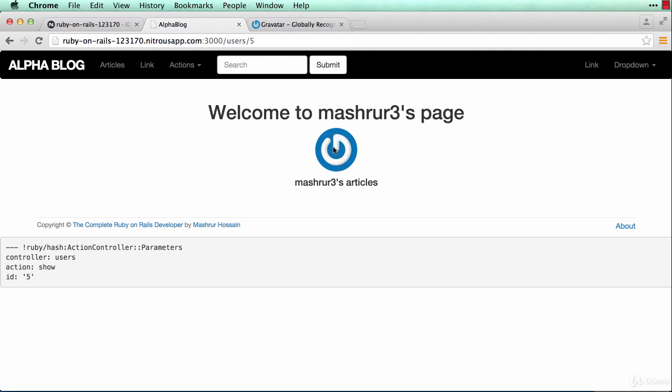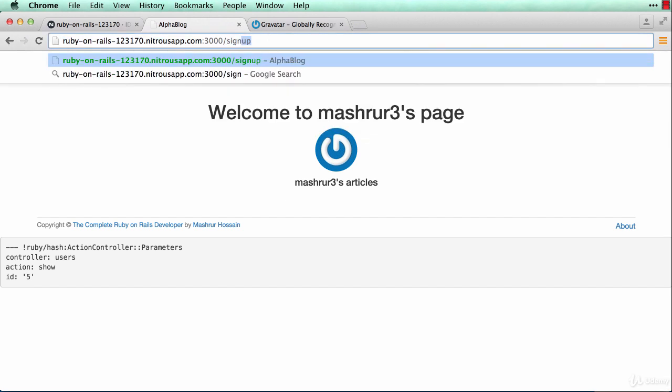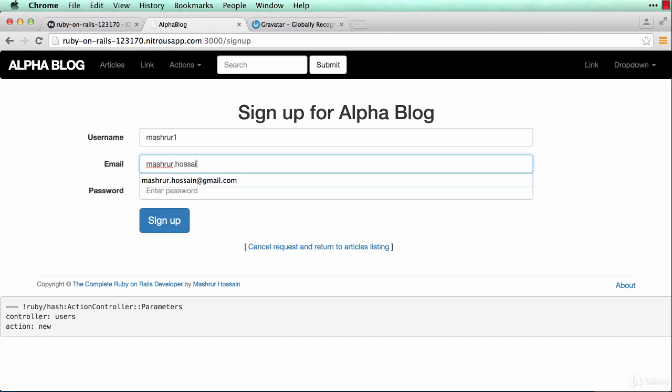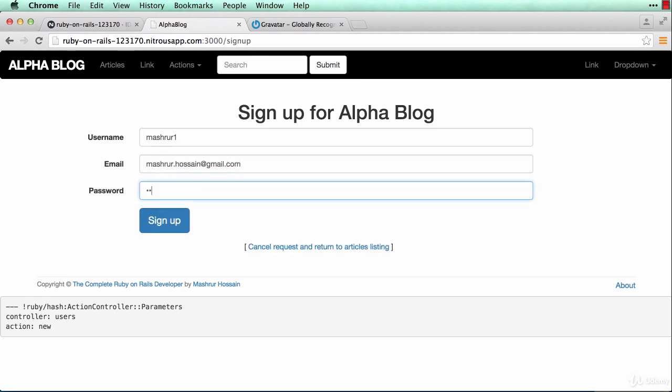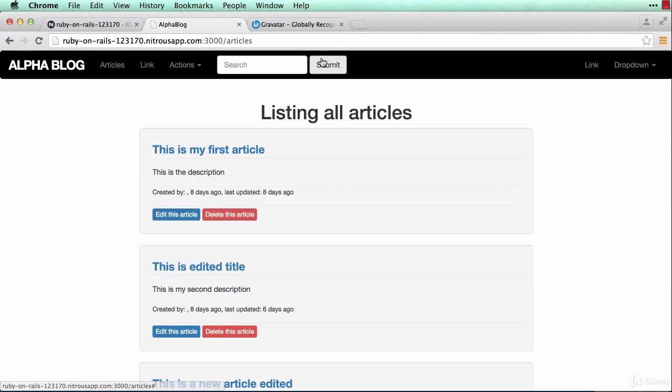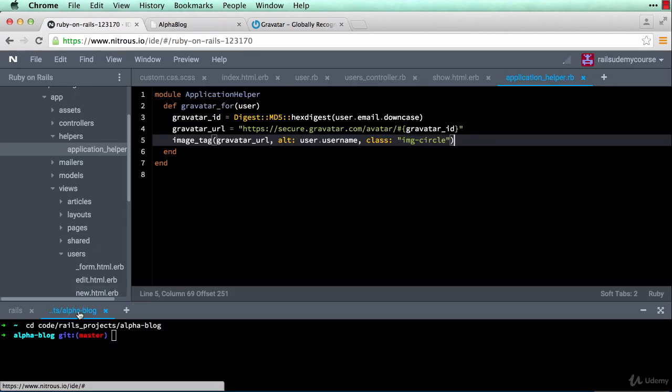Now, there is no gravatar for that email address that Mashur3 has. So I'm going to create a user who actually has a gravatar, which is my email address. So I'm going to do sign up, and I'll create a username, Mashur1, email address, mashur.hussain@gmail.com, password, I'll use password, sign up. Okay, so there's Mashur1, who just got created. And over here, let me jump on Rails console to see the ID.